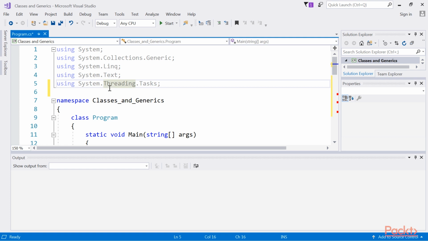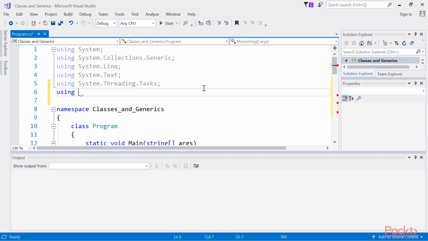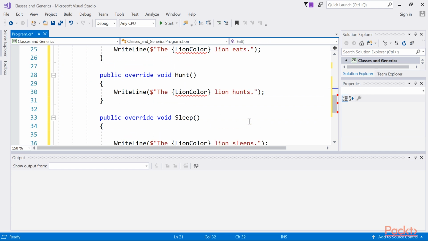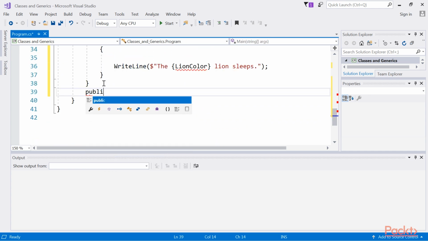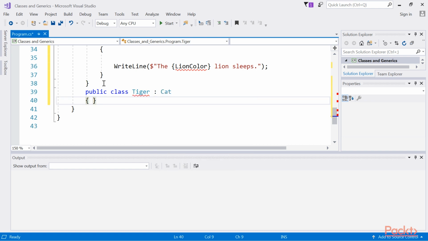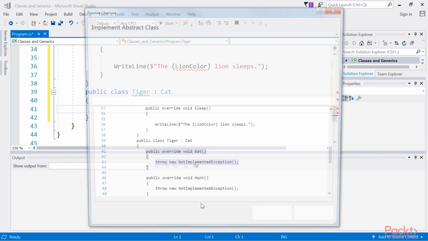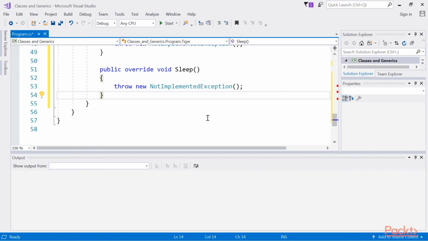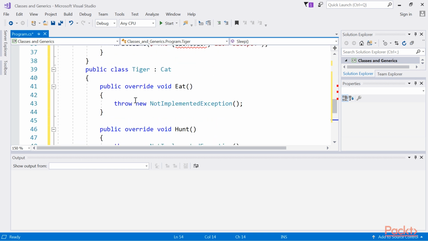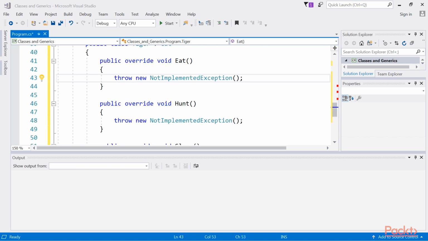Now we will add some namespace, like using static System.Console. Next, we will create another class called Tiger that also derives from the abstract class cat. Then follow the previous steps and create the Tiger class and inherit the cat abstract class. Add the same implementation for the tiger class for eat, hunt, and sleep actions.